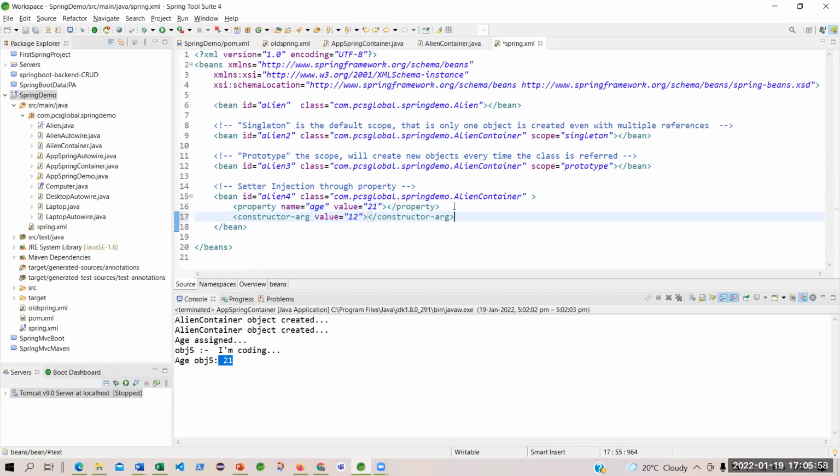I'm saying that in the same bean called by align 4, which is referring to the container entity bean, I can set the property age 21, or instead of doing this, I can do it through the constructor as well. And I will pass an argument, and that I will define when I define the parameterized constructor of the entity bean. I will do that. And I will pass a value of, let's say, 18.